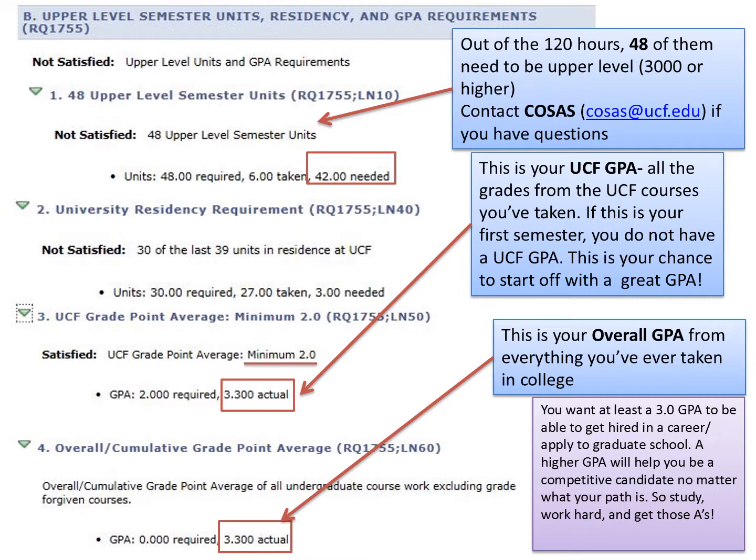Underneath this, you'll see your overall GPA. This is everything you've ever taken in college. If you've only ever been at UCF, it's the same GPA as your UCF GPA. Your goal is to get at least a 3.0, hopefully higher. This is the minimum required for a lot of careers and especially graduate school. And of course, a higher GPA will make you an even more competitive candidate. So whatever your path is, make sure you're working hard, studying hard to get those A's.